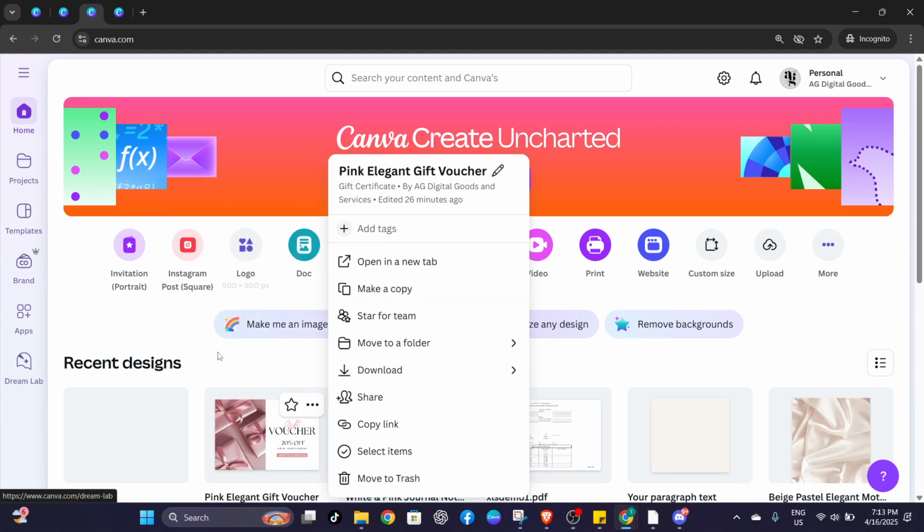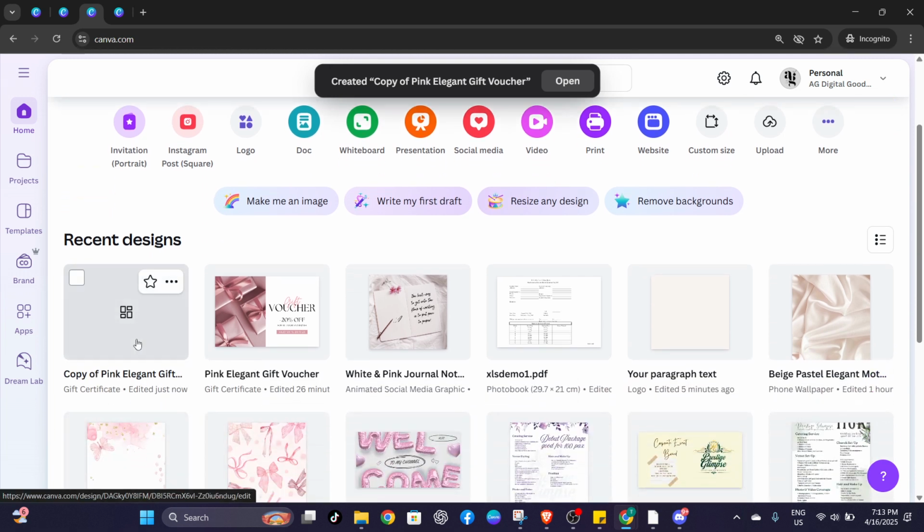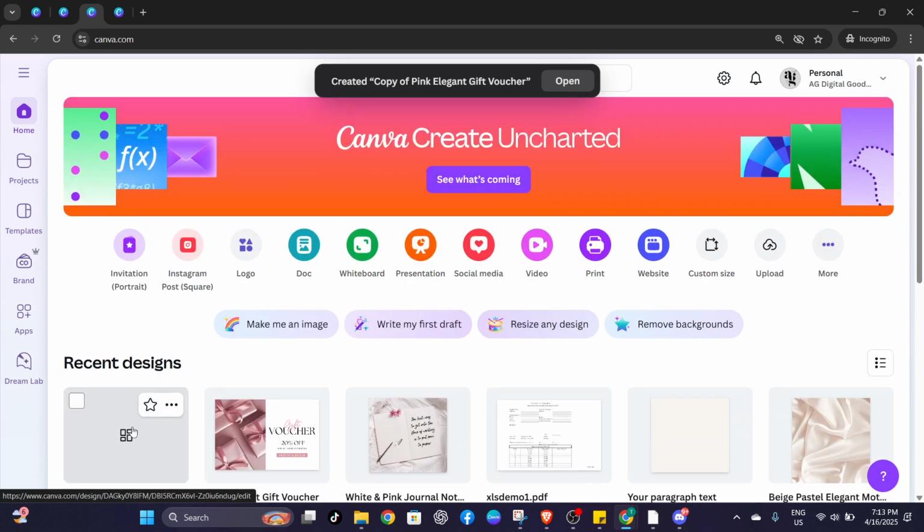What happens next is Canva will instantly create a duplicate of your selected design. This duplicated project will appear in exactly the same location as the original within your dashboard, so you won't have to go searching through your files to find it. It will be right there, ready for your next creative endeavor.